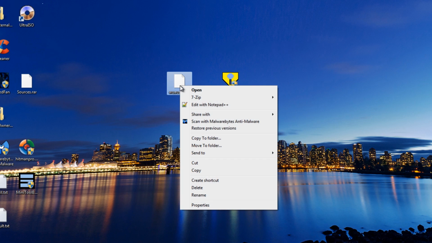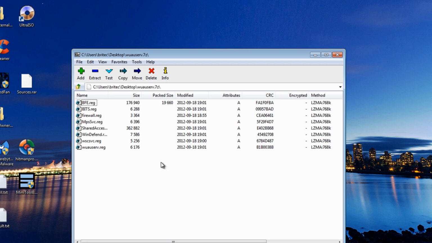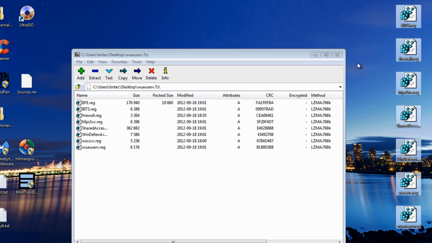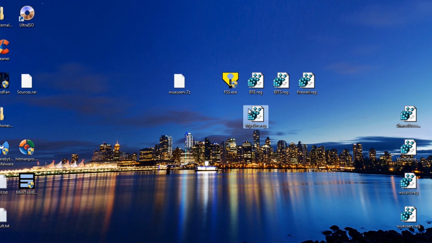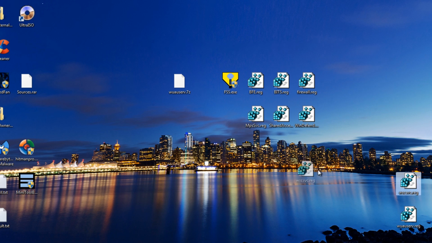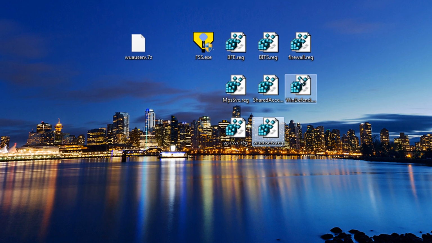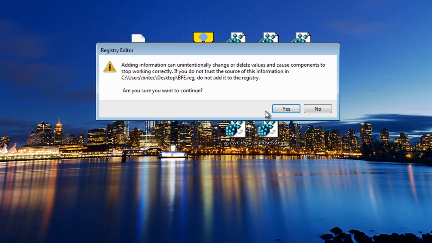So I've got some here. I'm going to unzip these. Just going to drag these onto my desktop here. And these are the actual files that are going to repair the missing keys, okay? So we're going to run these on the system. So we're going to run the first one.